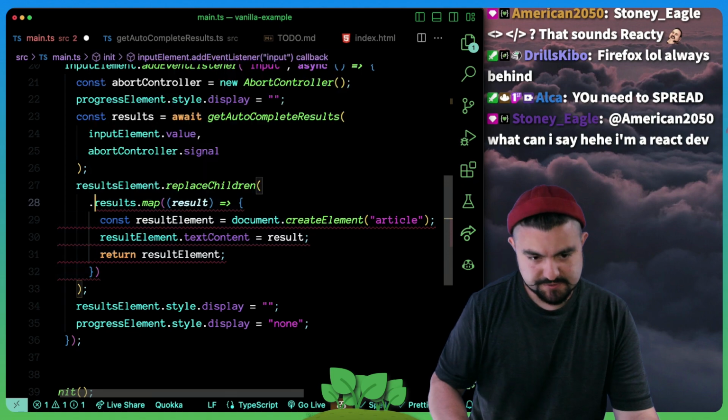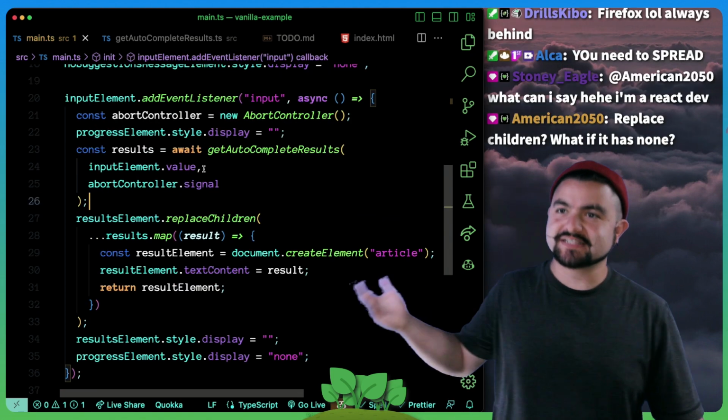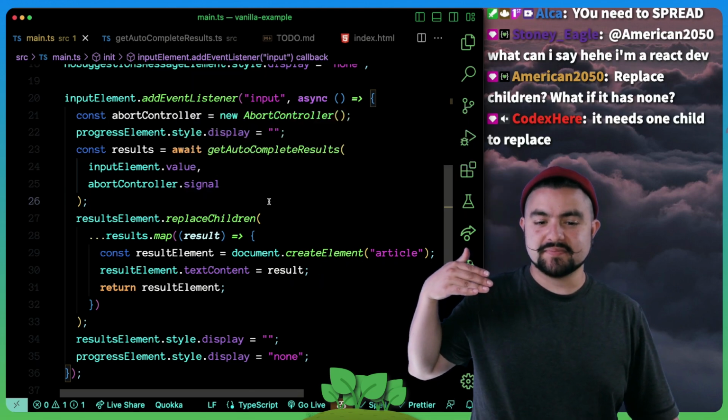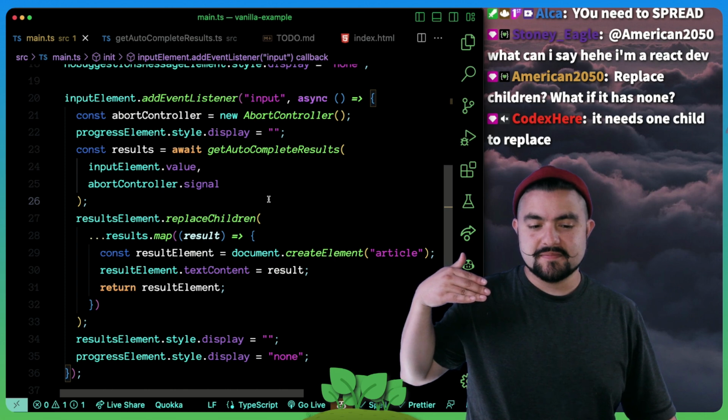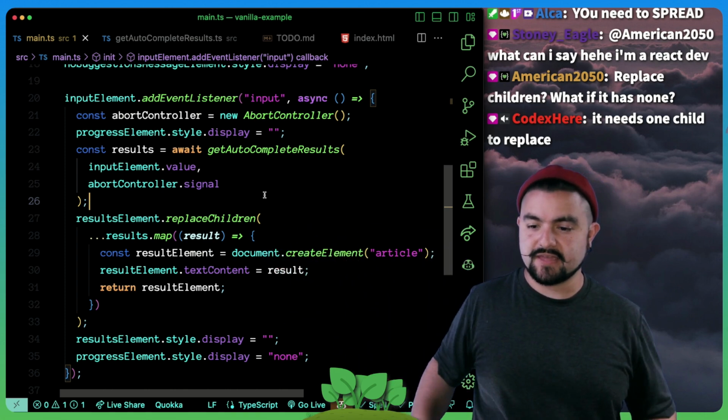Because I need to spread it. Sick. That's the winner, right? Everybody's happy, right? I'm not wiping out the HTML. I am calling the method, which under the hood will wipe out all the previous results and then add the new ones.